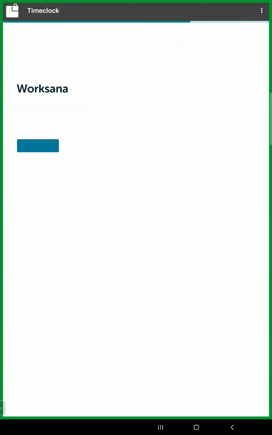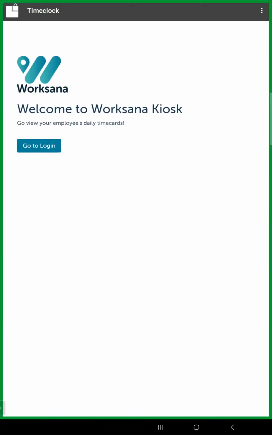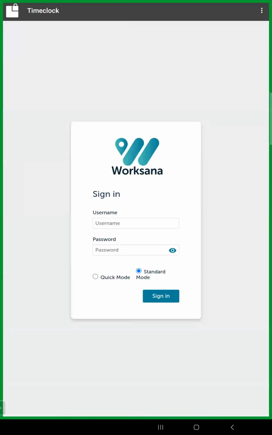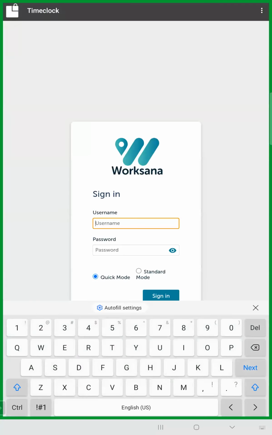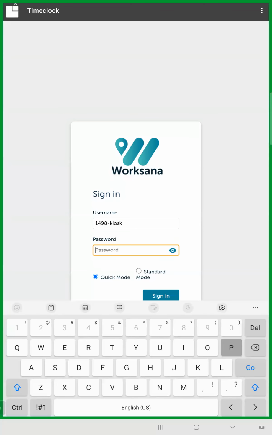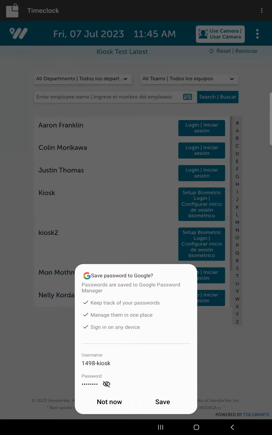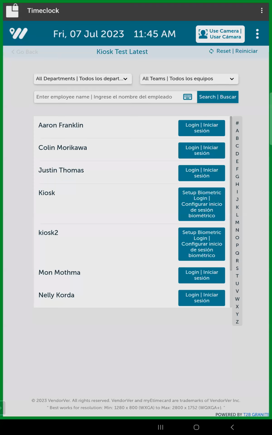We'll give that just 1 second here, and you should see it update to the Worksana login. Go ahead and tap on Go to Login. Make sure you select Quick Mode down beneath the username and password field. And you'll want to go ahead and use your provided credentials to log in. So for our test account, and there you have it. We are now logged into Kiosk Browser Lockdown.